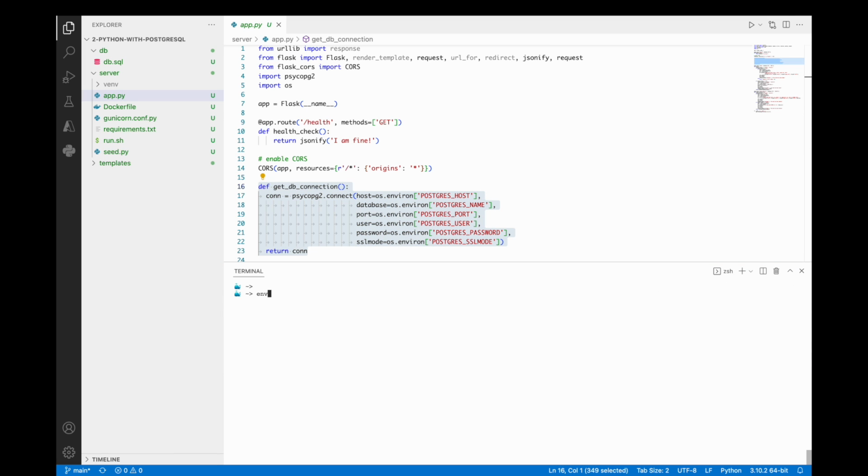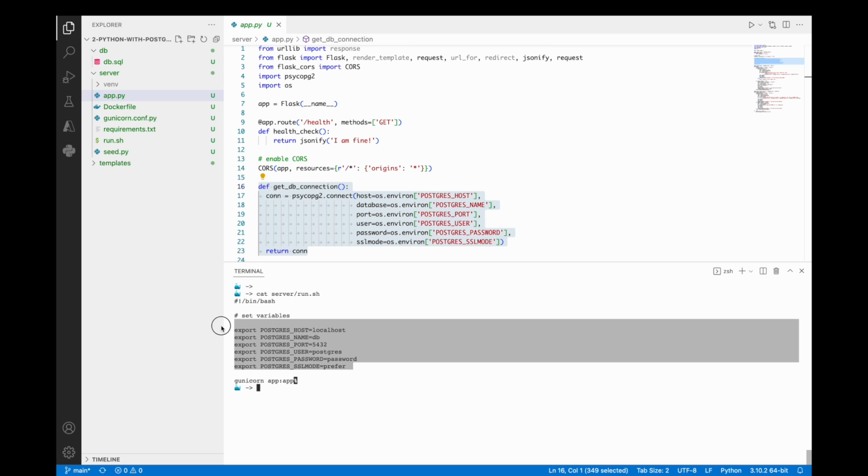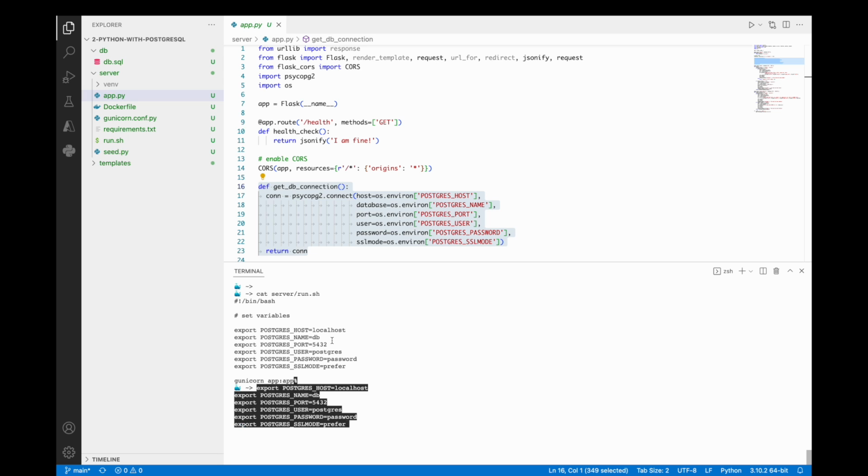The little step that we have to do as well is to set the environment variables, because in the Python application that we are going to run, we read those values from environment variables. So I need to set the host name, the port, the database name, the user, the password, and some other parameters that PostgreSQL requires.